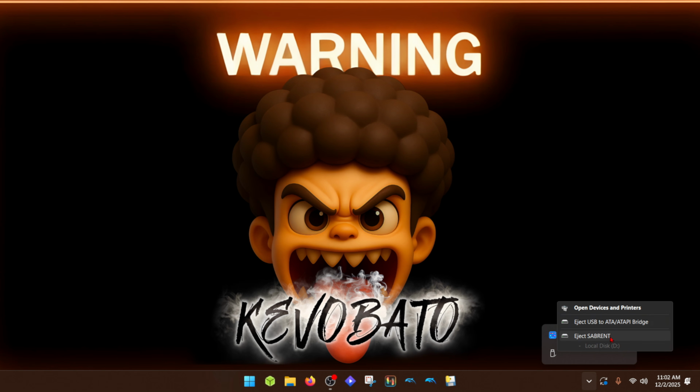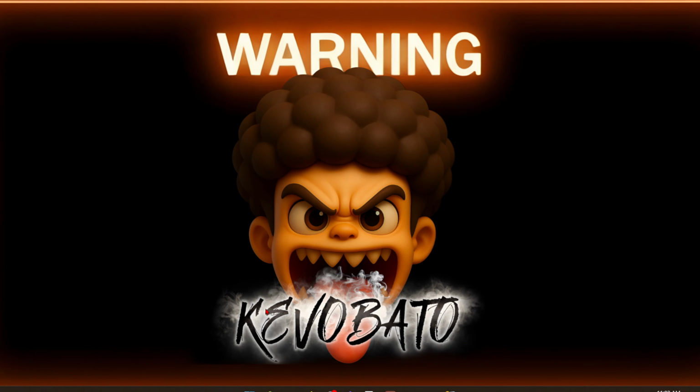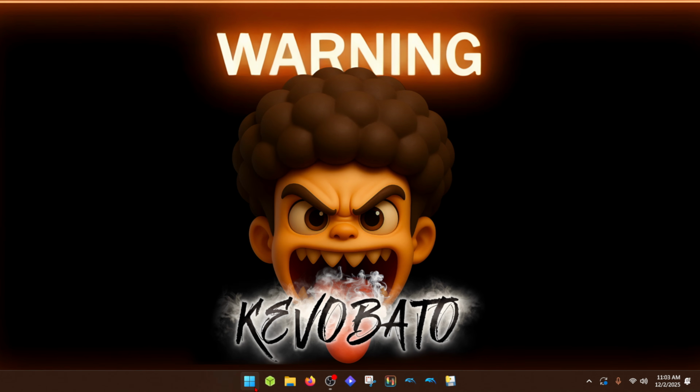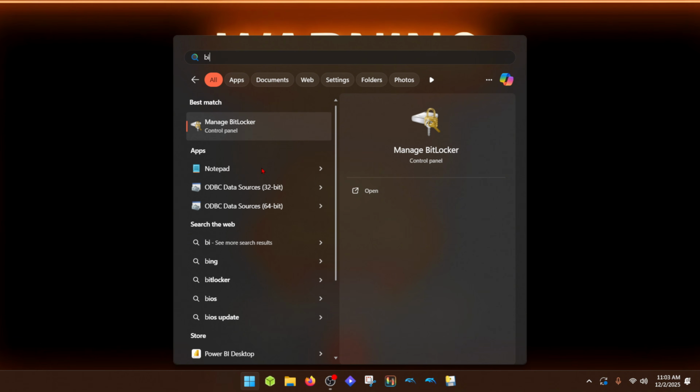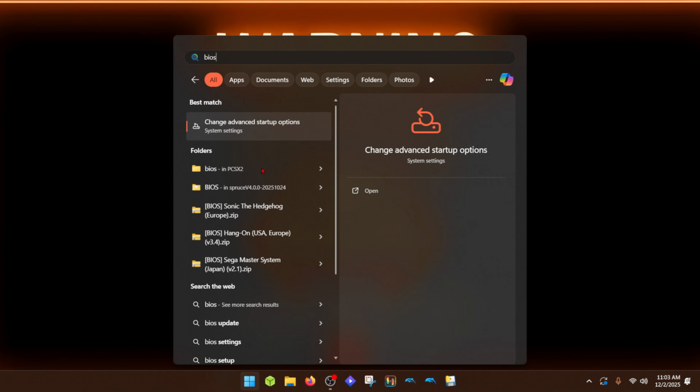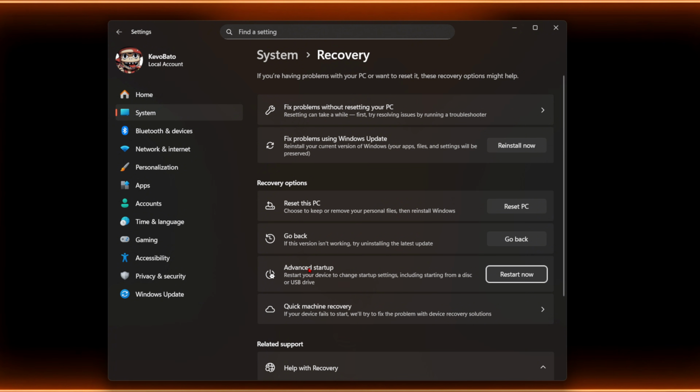All right. I've now got my drive plugged in. So what we're going to do next is we're going to head over to the BIOS. There's a really easy way to get into it right from our Windows machine. So we're going to go to the Windows logo, and then we're going to search BIOS. And then we should see the Change Advanced Startup options. We're going to click that. Now in here, you see it says Advanced Startup. We're going to go ahead and click Restart Now. Now, this is going to head to our BIOS.